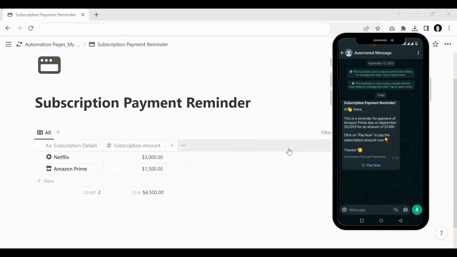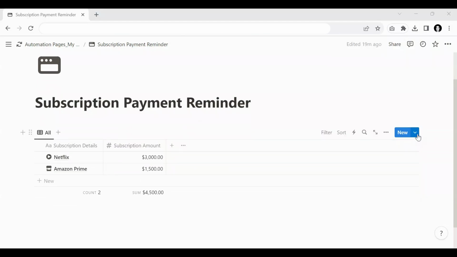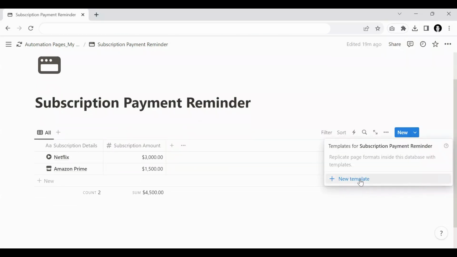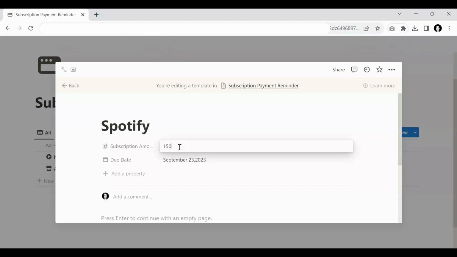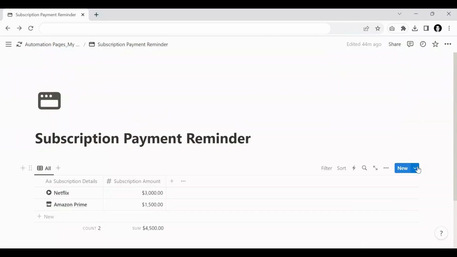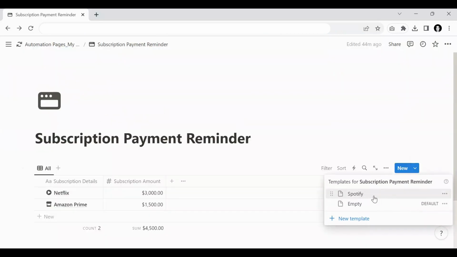So basically what we are going to do is click on this drop down and create a new template. Once you click on this, you have an option of setting up the subscription reminder alert. So let's say I'm setting up a subscription reminder for Spotify. I'm going to type Spotify and specify the subscription amount. Let's say it is $150, and then I'm going to click on back. Once you do this, you will see that you have a new template added over here.